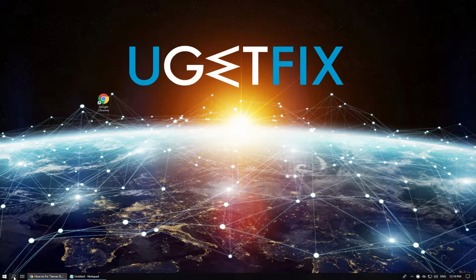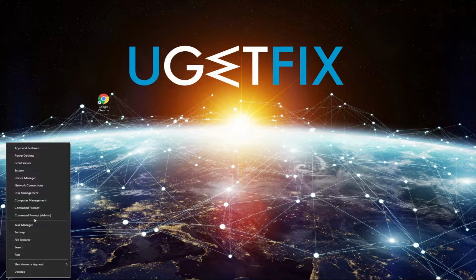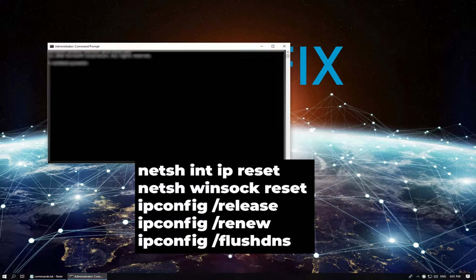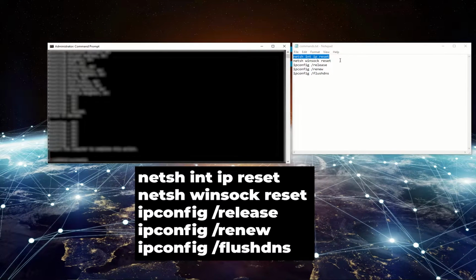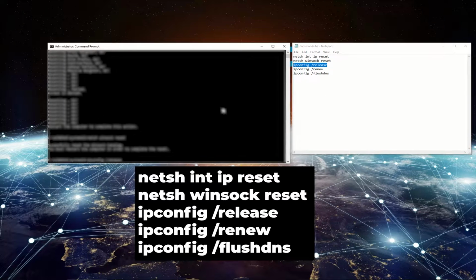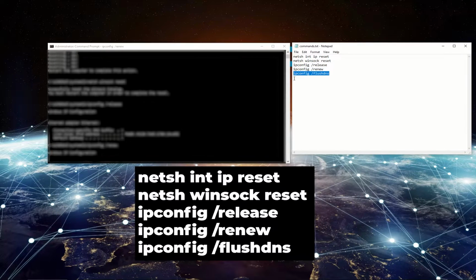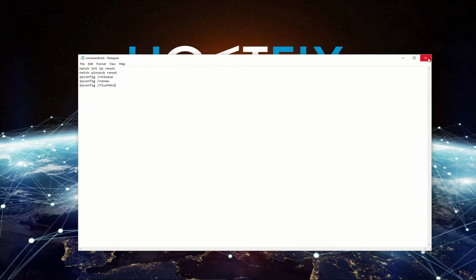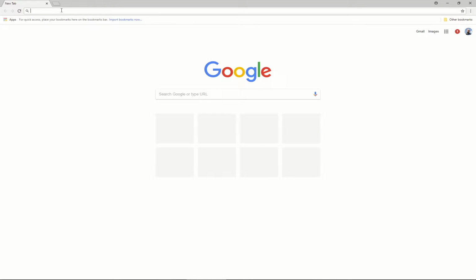Then, right-click on the Windows key and select Command Prompt, Admin. Type in the displayed command in the Command Prompt environment and press Enter after each of them. After that, close Command Prompt and restart Google Chrome.